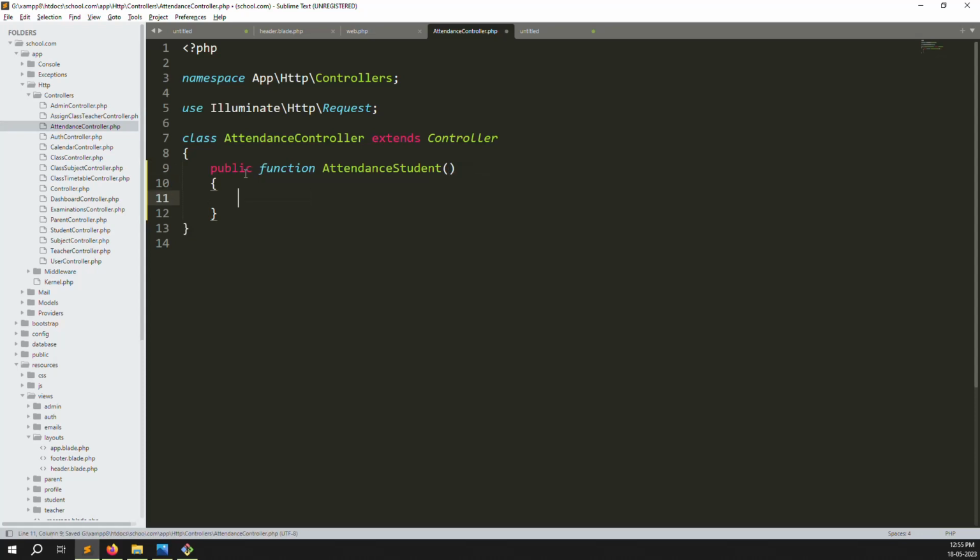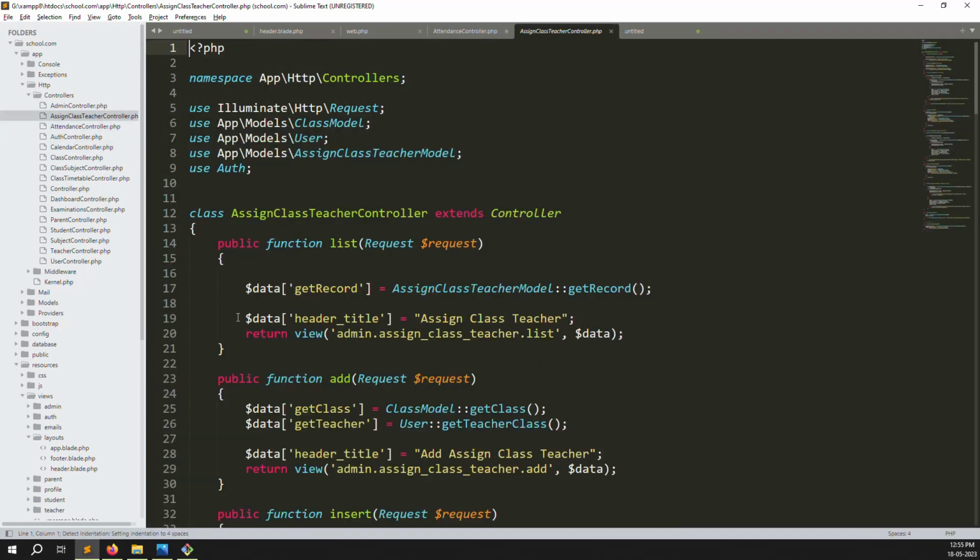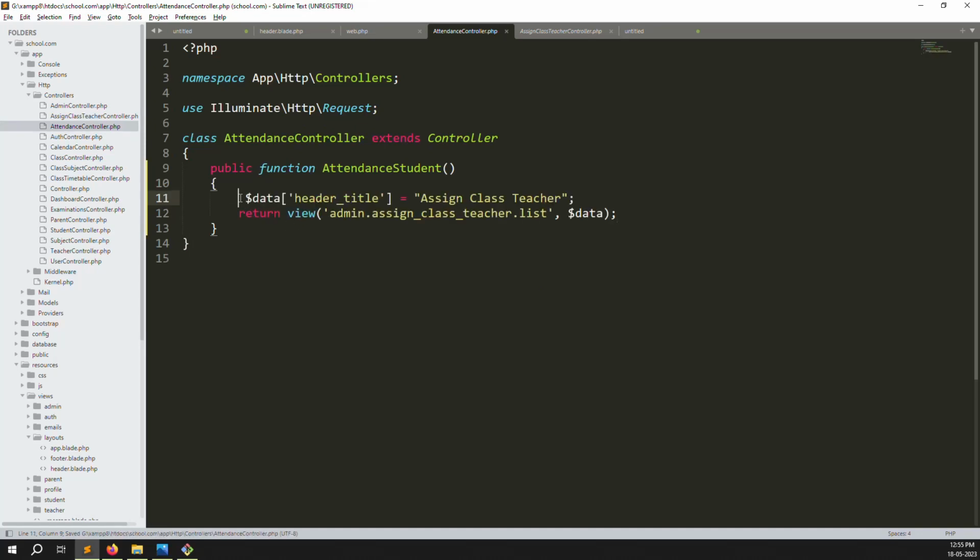Okay, now everything's good. Now we need to go to any controller. Let's go to the assign class controller and just copy these two lines. You can go to any controller and copy. And here we can change it to attendance students. Just copy and paste here and make a space here.